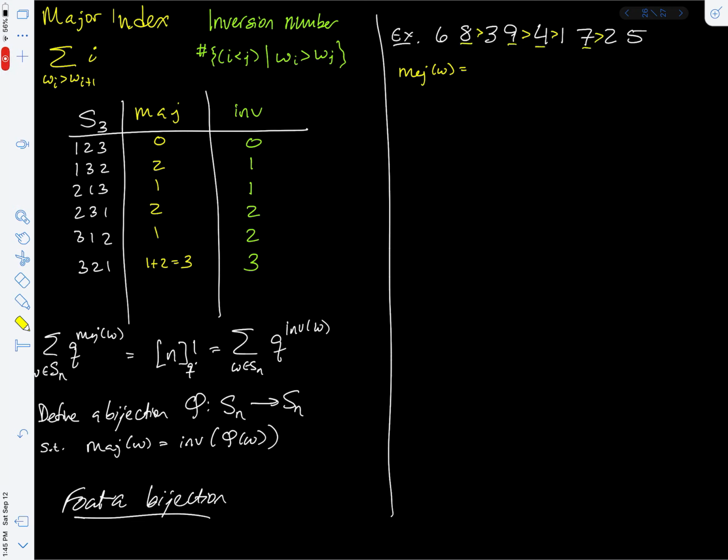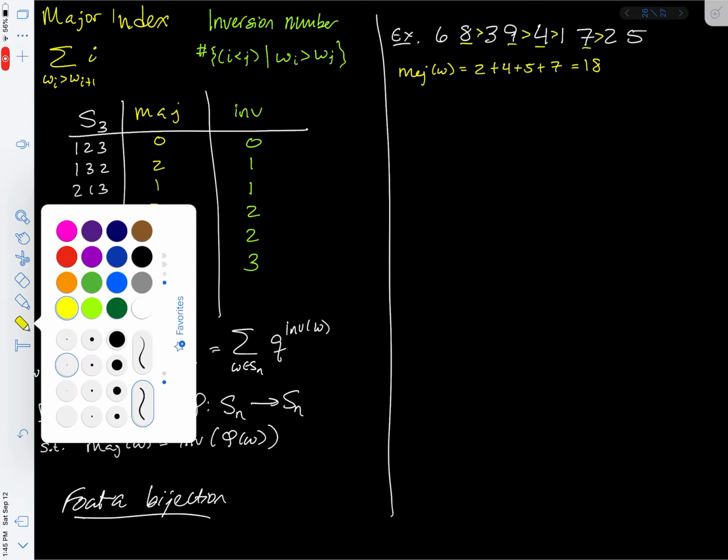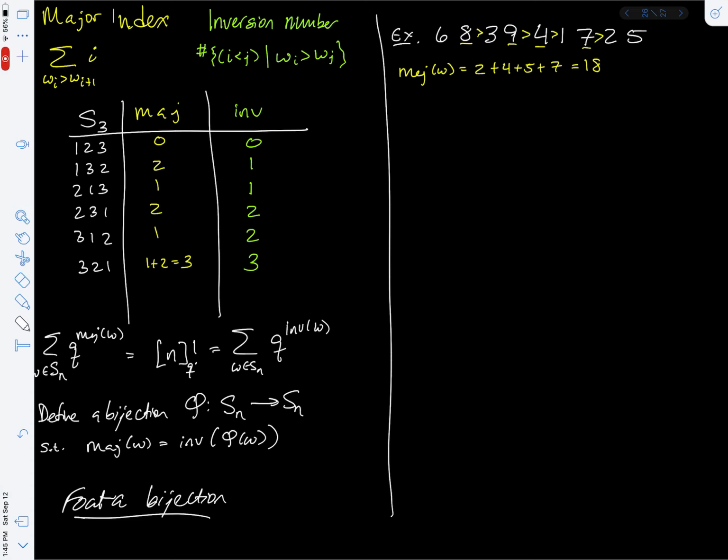So the positions of our descents are underlined. We're going to add them up. We get 2 plus 4 plus 5 plus 7, and we get 18. So I need to map this to another permutation of 9 such that the inversion number is going to be 18. We can do a quick check that the inversion number for this permutation is not 18. I'm not going to do that because I think it'll clutter up the page, but you should do that. Foata's bijection works with a recursive structure. So going back here to the bottom, Foata's bijection takes a permutation and considers the last letter of it. So w is a word and x is a letter.